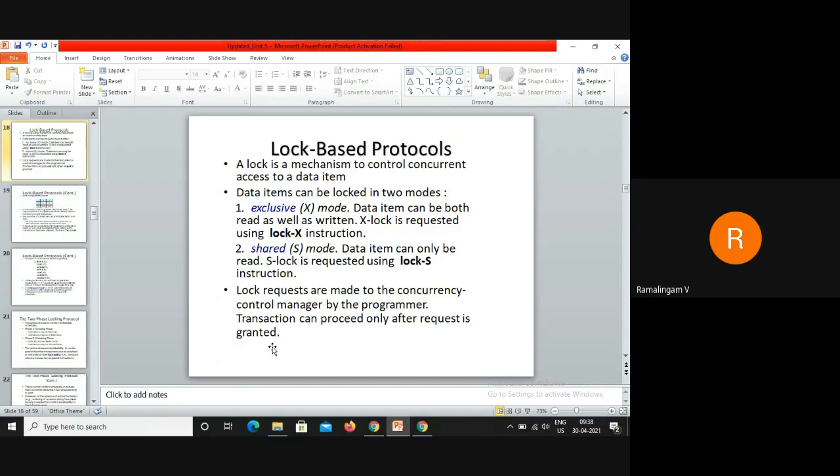We'll see with the help of a simple example how we are locking and unlocking the transaction. So there are two types of locks: the shared lock and the exclusive lock. The data items can be locked in two modes, exclusive and shared. What is meant by exclusive mode? In exclusive mode, a data item can be both read as well as written. It is possible to read as well as write the data item values.